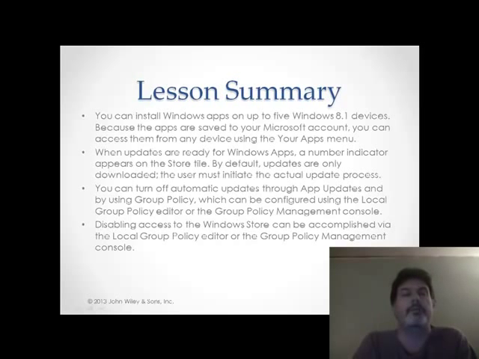Likewise, I have the ability to disable the access to the Windows Store. I can do this via local group policy or through the group policy management console.